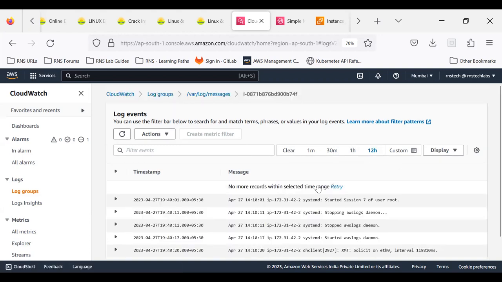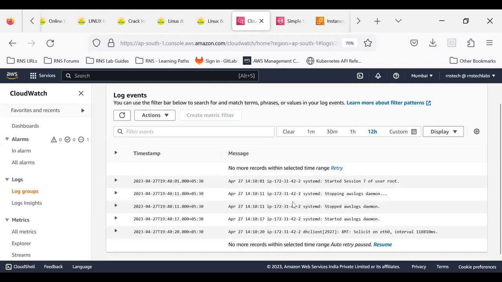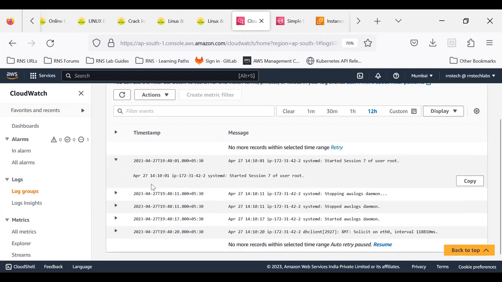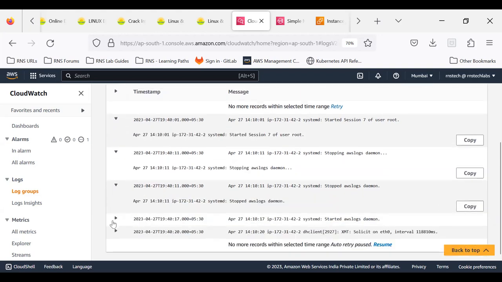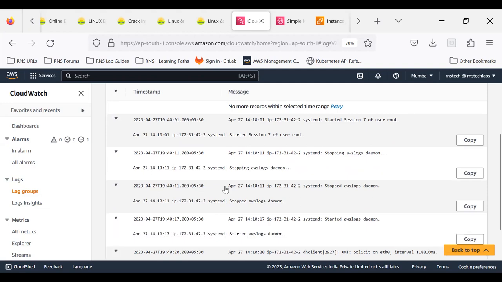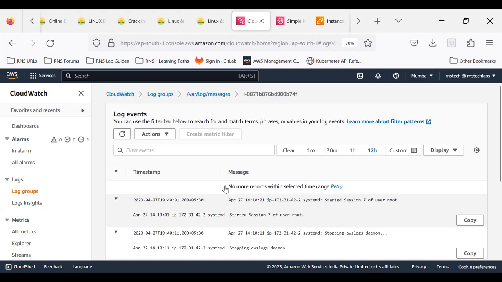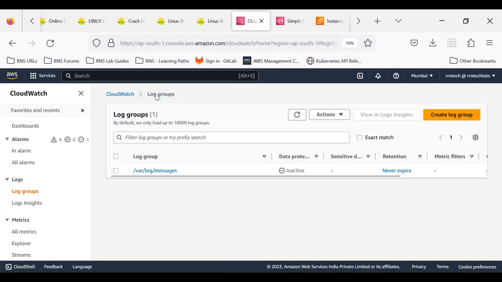The last 12 hours. So what are the events we have? You can get that, all the log information over here. So is it clear? How to configure, or how to push the logs from the EC2 instance to CloudWatch?